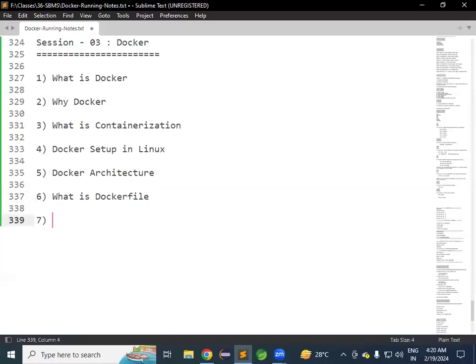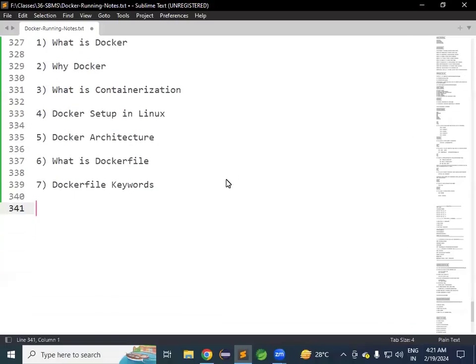Then we discussed Dockerfile keywords, which are very important for developers. What keywords are available in the Dockerfile? Maintainer, COPY, RUN, CMD, EXPOSE, ENTRYPOINT, WORKDIR. There are several keywords available. By using those keywords, we are able to write the Dockerfile and work with Docker images.